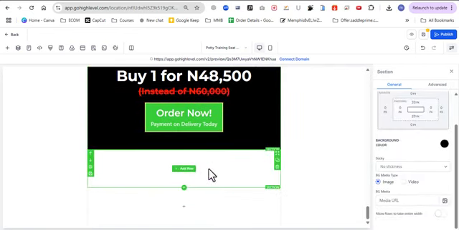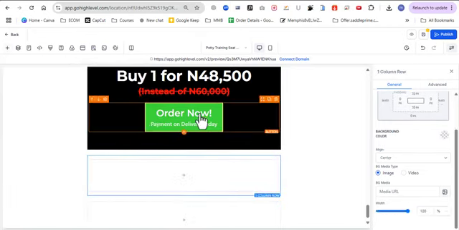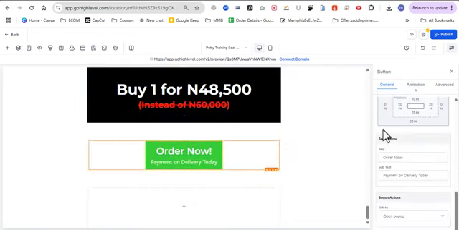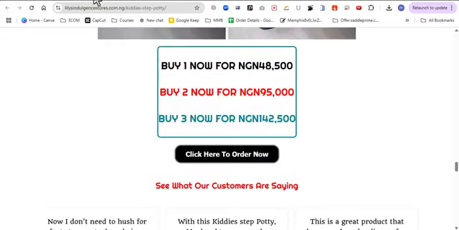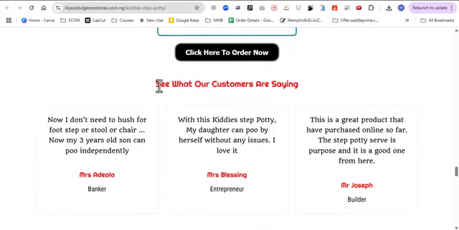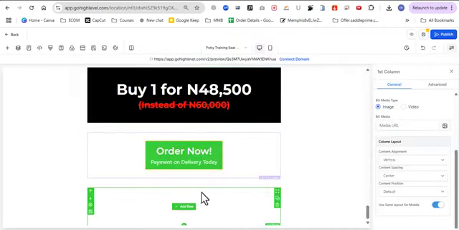So I will click inside this section I created. I've not created any row. I'll click on add row, one column row, and then I can add elements. Then I'm going to drag this. So this is going to be like that. So they have reviews. See what our customers are saying. So I can copy it and have another.